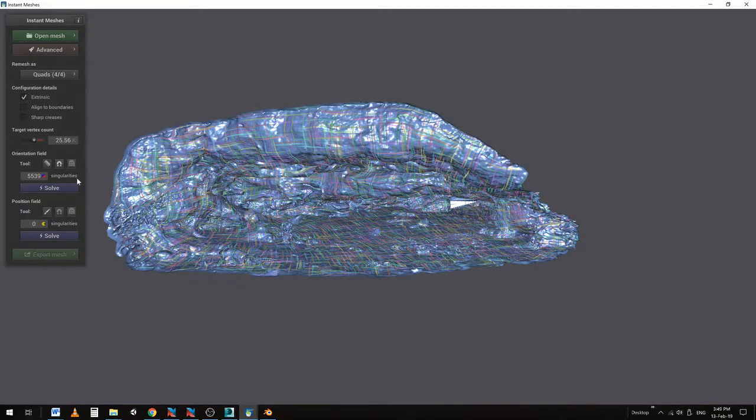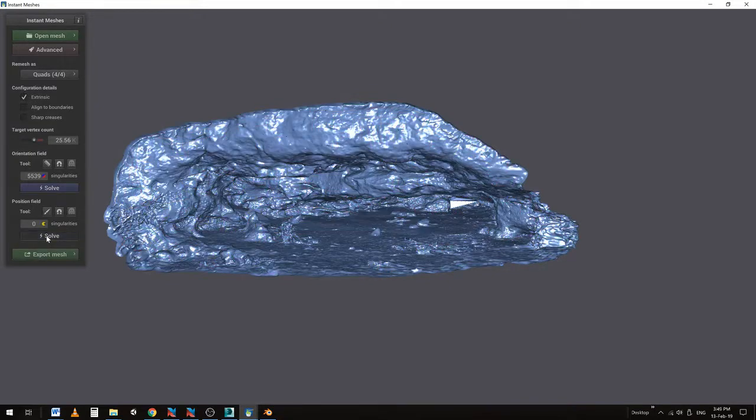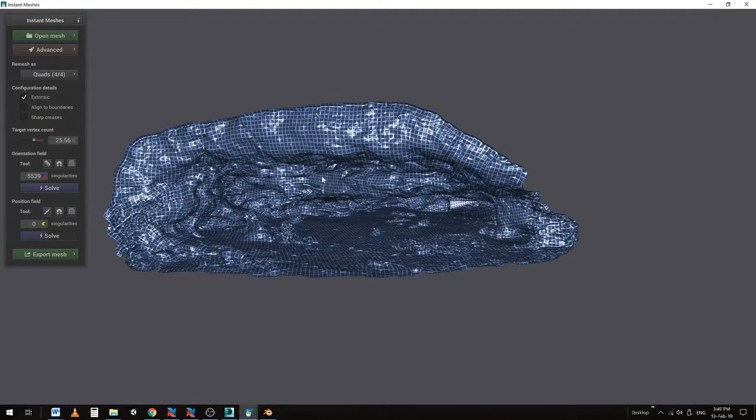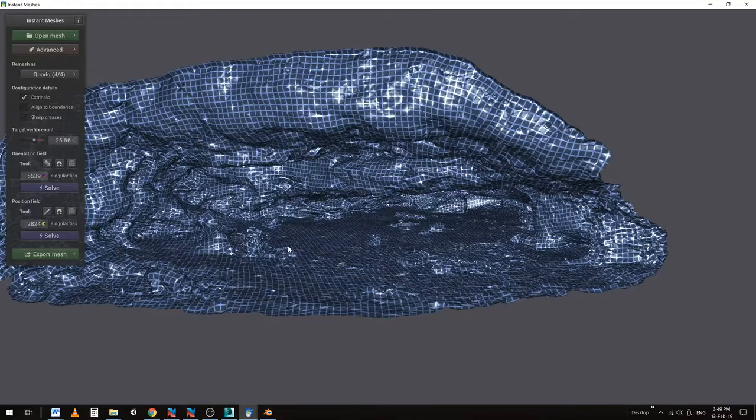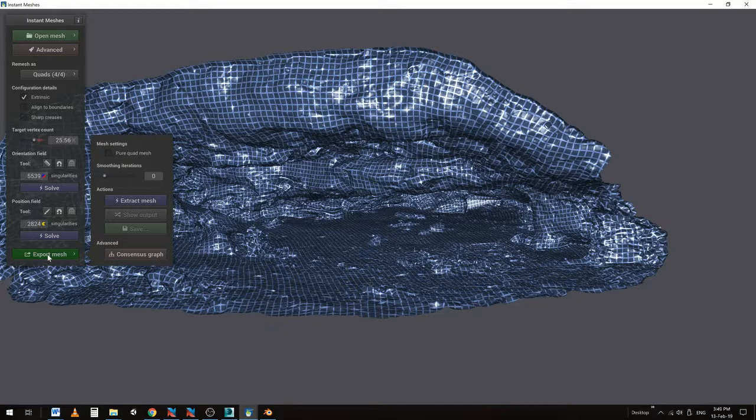There's a whole bunch of things you can do, but we're going to ignore that and move down to the position field. And we're going to click solve. As it works, you can see that it's creating a projection of a simplified quad mesh onto what was the original complex system. And I'm going to click export mesh, and from there, I'm going to extract the mesh.